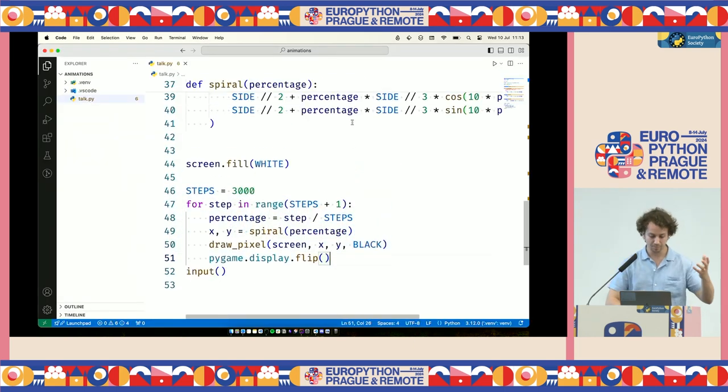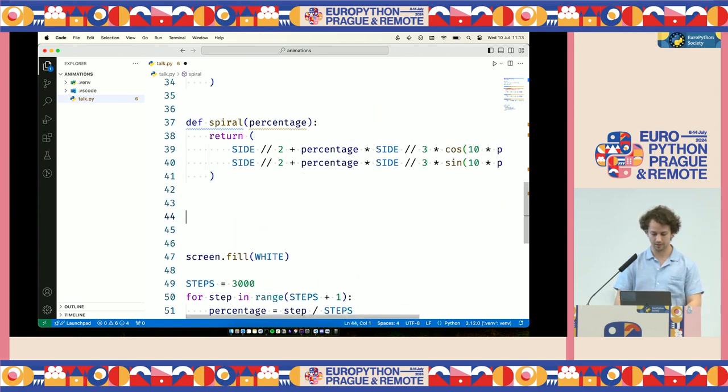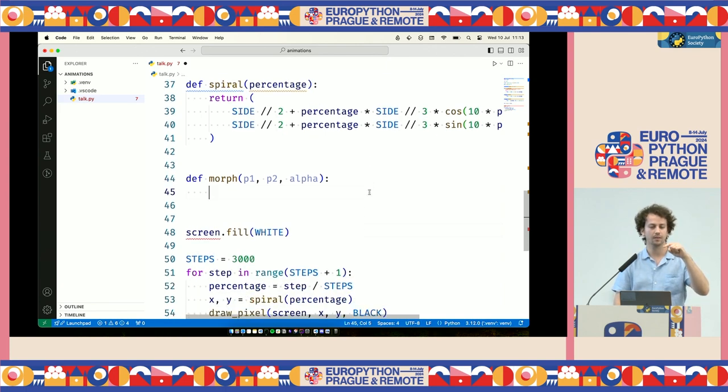Let's do that. Let's implement morph, and let's see how it works. Remember, I'm looking for when it works, but only when it works. Let's write a function. It accepts two parameterizations and the blending factor. What does this function return? Not yet. Close.